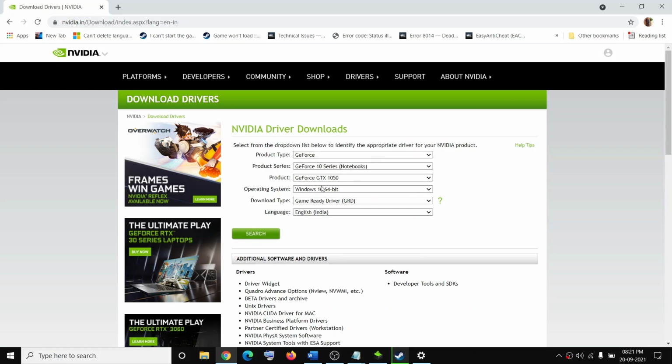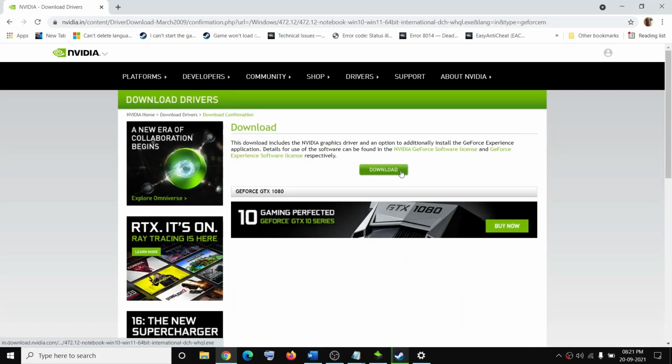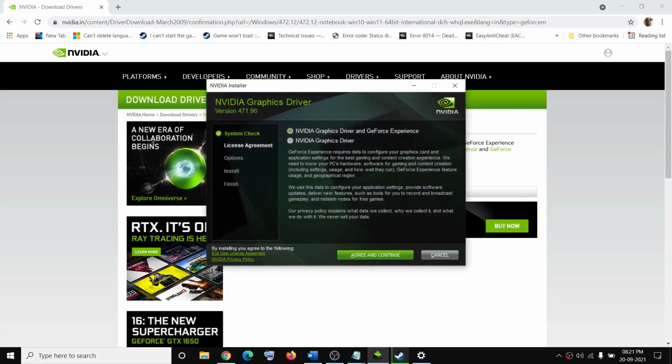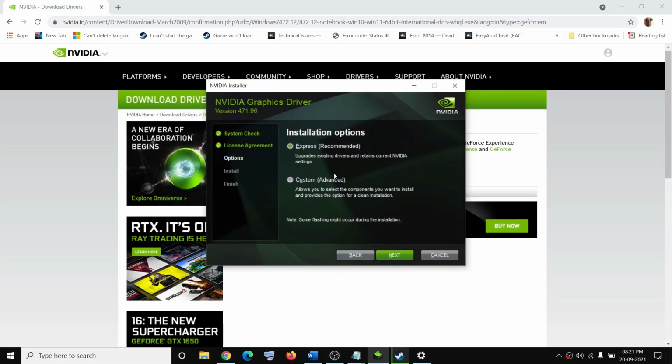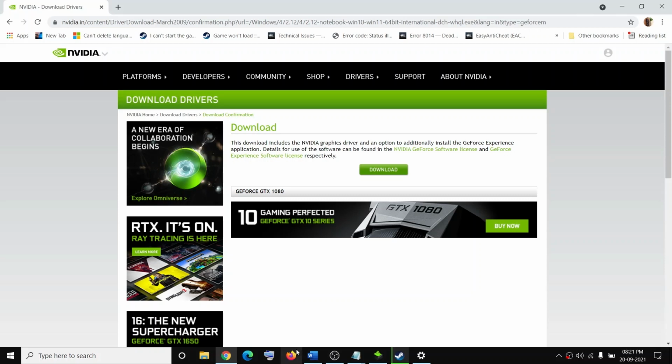Make sure that you select your graphic card over here, then click on search and then click on download and then click on download once again. And once the download is complete, run the exe file and then you will see this screen. Click on agree and continue and then put a check on the box which says custom, then click on next and then put a check on the box which says perform a clean installation, then click on next, and after the installation restart your computer and then try to launch the game.